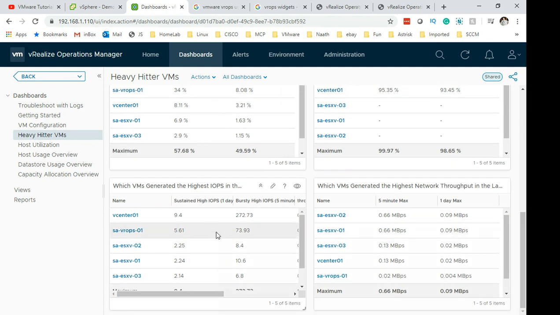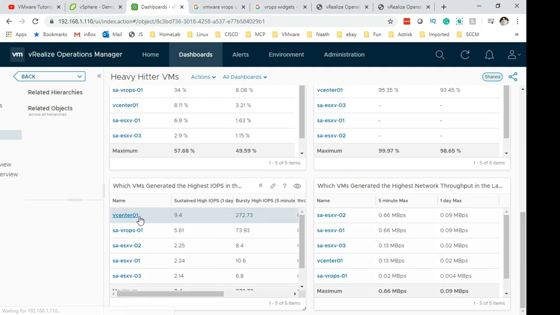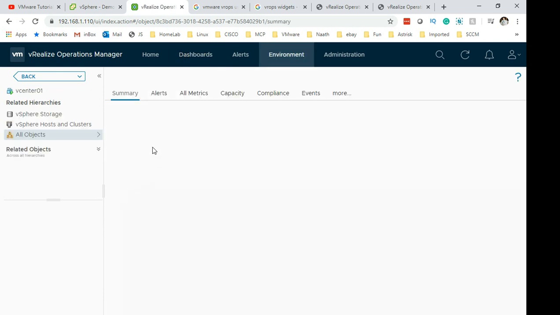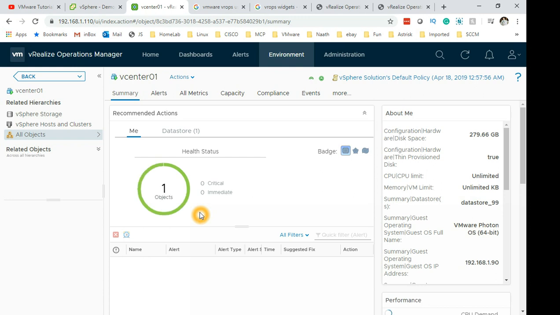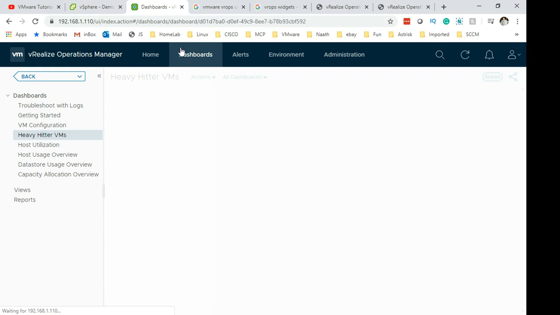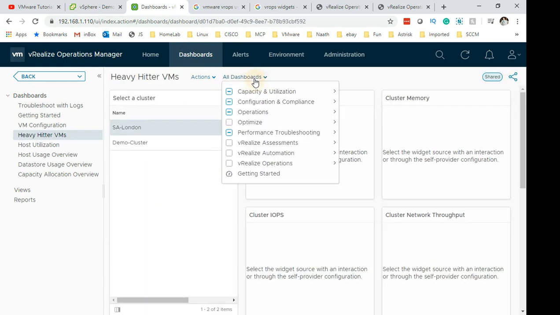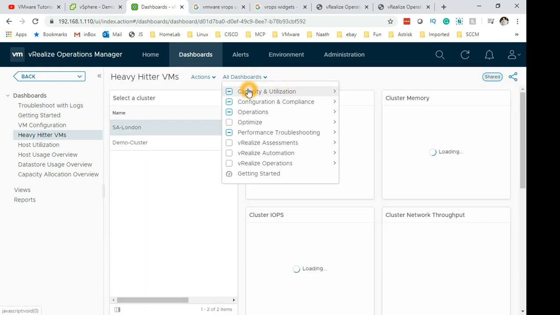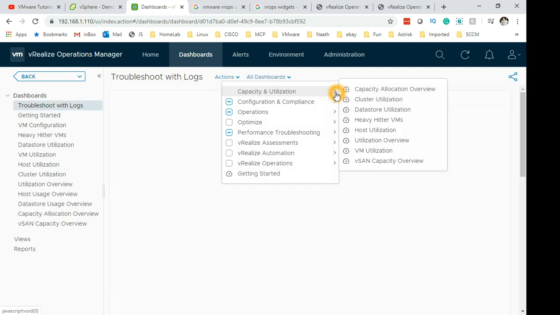So this is how you can drill down into each one of them. If I select an object, I will be taken directly into that object, and then I can see the overall health. Let's get back. The dashboards are quite simple, but you can customize your dashboard as well. So capacity utilization, let's try another dashboard before we finish the dashboards.